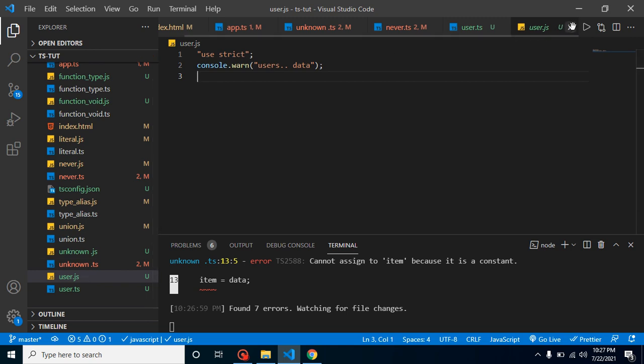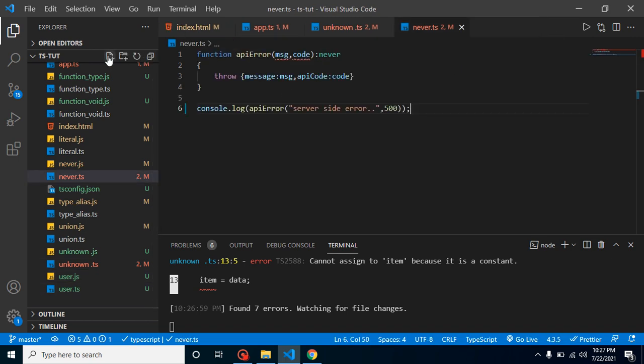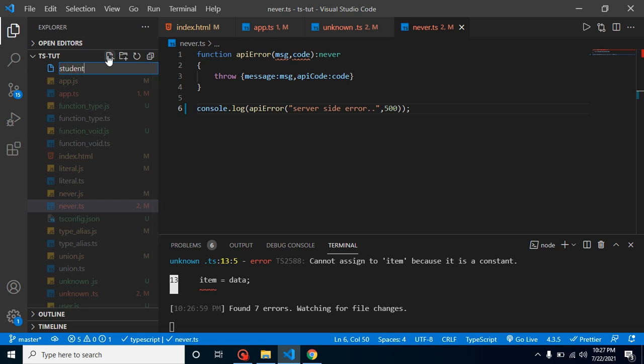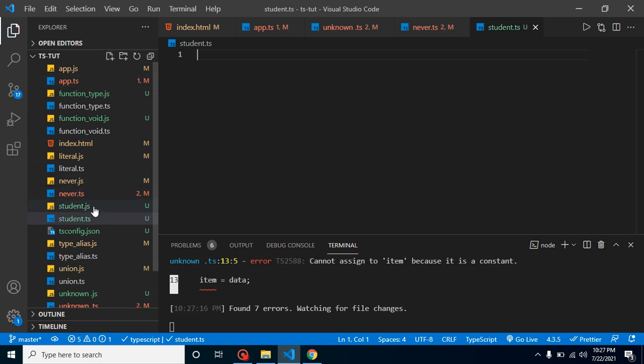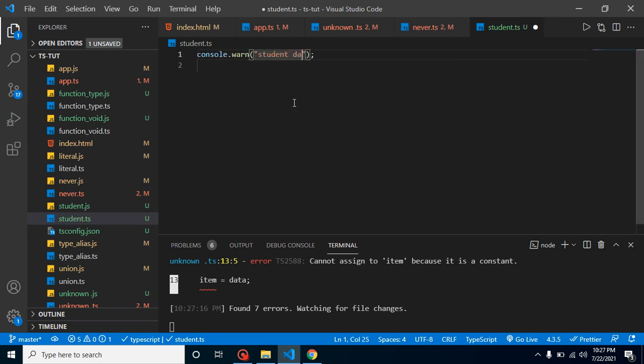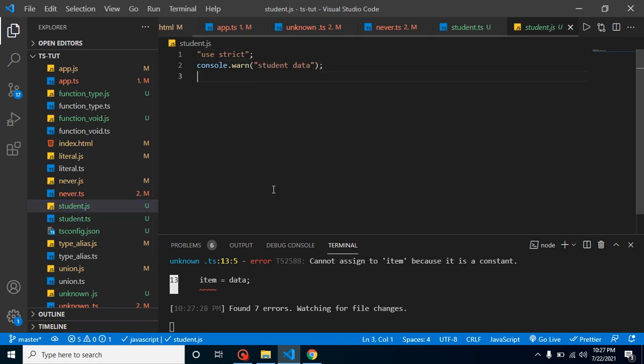So we don't need to compile user.js manually. Let's try to create one more file, student.ts, and as soon as I hit it, you can see that the JS file is automatically created again. If I make some changes in that file, let's say student data or something, this data is updated in the JS file also. That way we can compile multiple files with just two commands. One, we run tsc --init, and after that just tsc -w or --watch.